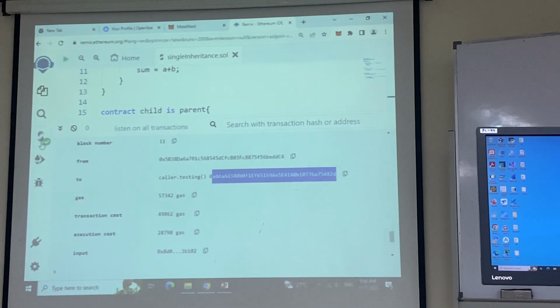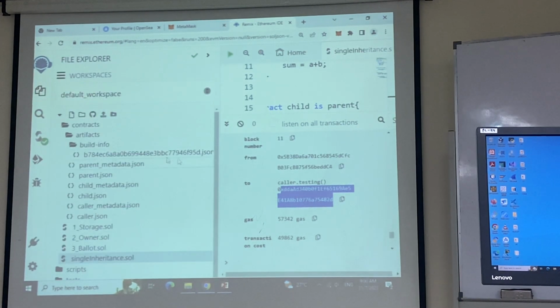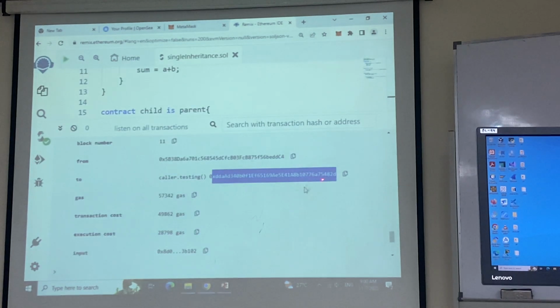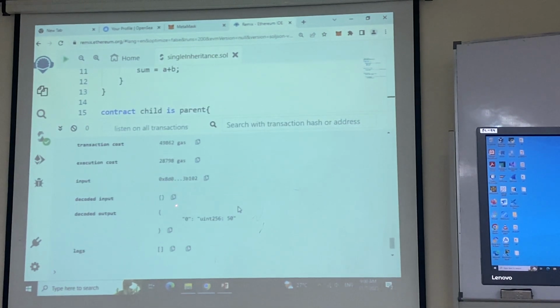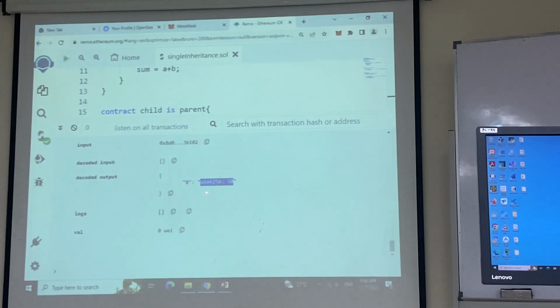From this particular contract, my address over here, 5482D, so I'm calling from here. It's correct. Okay? So then you will be able to see the value already 50. The decoder output means that you are returning back a successful call to this contract.